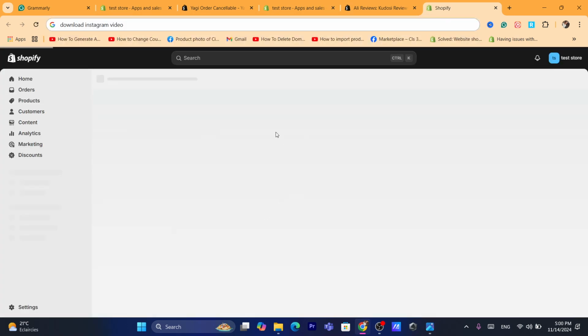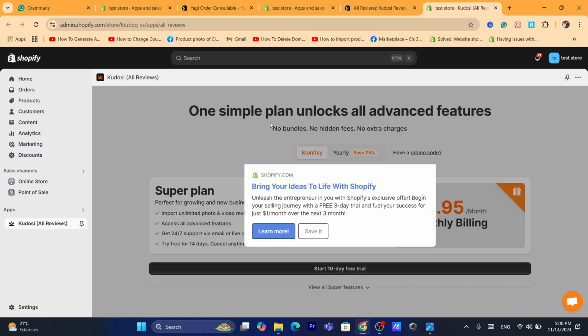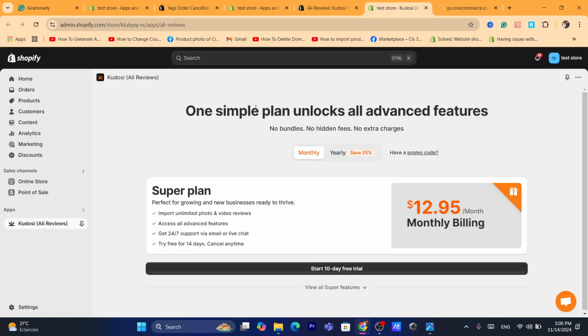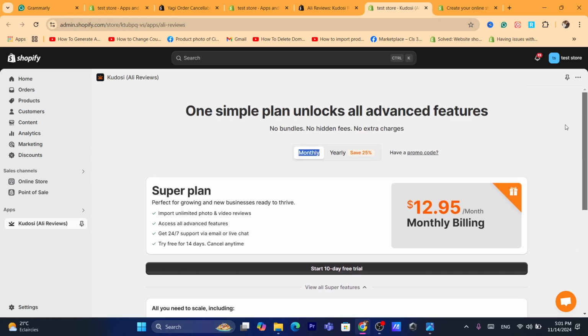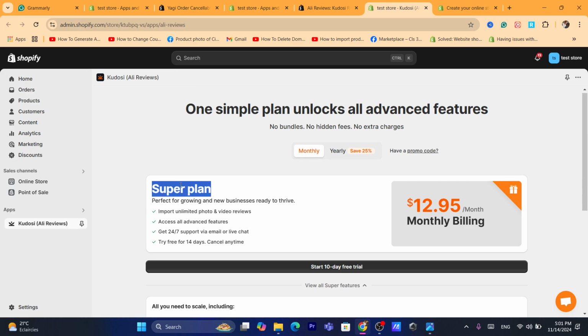Okay, now in the next page, guys, what you need to do next is just pick a plan here. As you can see, it says here, bring your ideas to life. I'm going to click on save here, and I'm going to go back. Here it says one simple plan, unlock all advanced features. So first make sure you click here on monthly, and you can also click on view all super features, and you can see the features of this if you want. You can see all the features that the super plan offers.